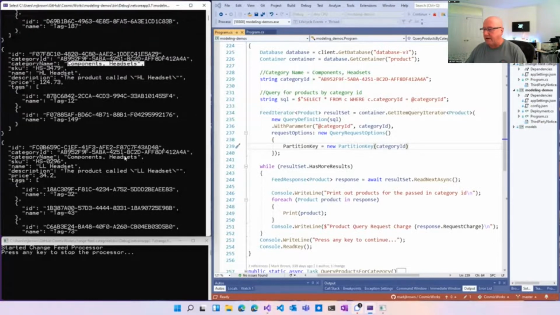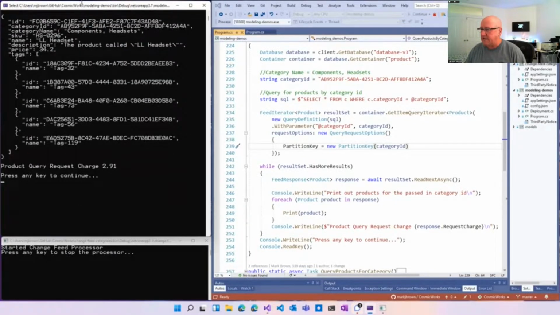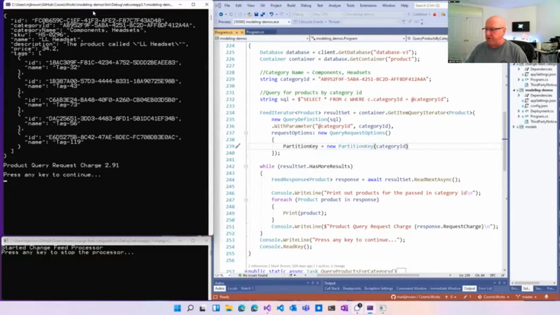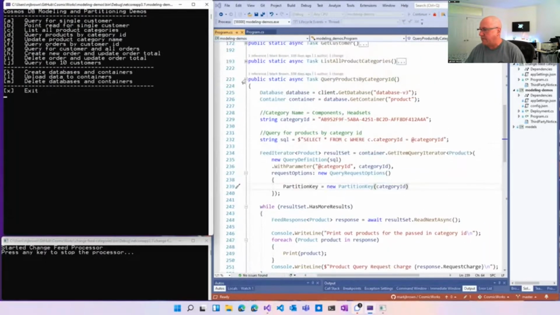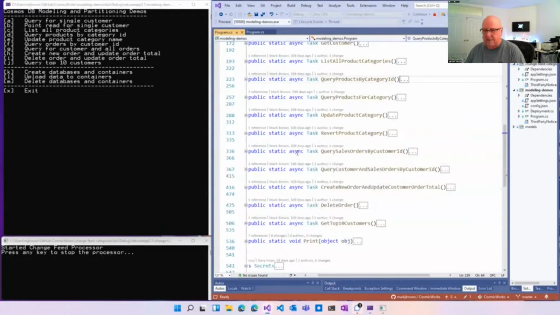So again, we're embedding our data in here, denormalizing, putting that data all together, and then getting it back in a single request and doing it very efficiently. Not just efficient on storage, but efficient on the request. Okay, let's go back to slides.